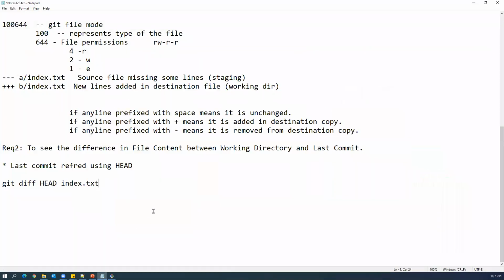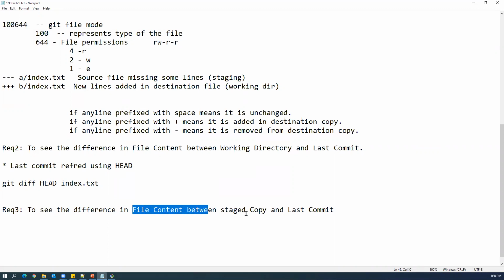Now I'll show you one more requirement. Let's say requirement 3. In requirement 3, I want to see the difference in file content between the staged copy and the last commit. What does that mean?